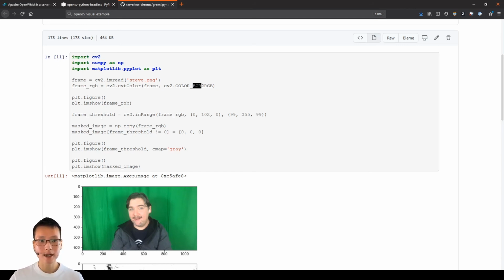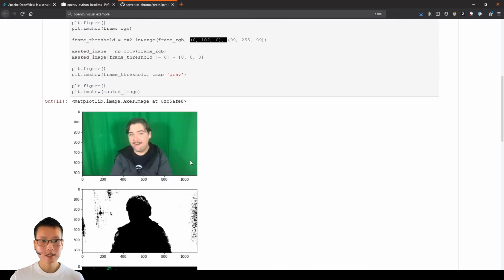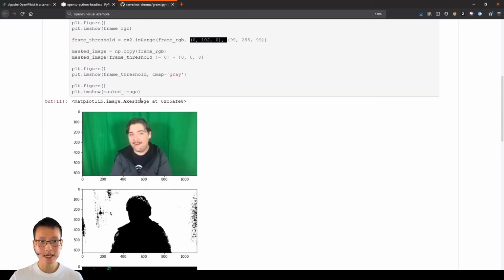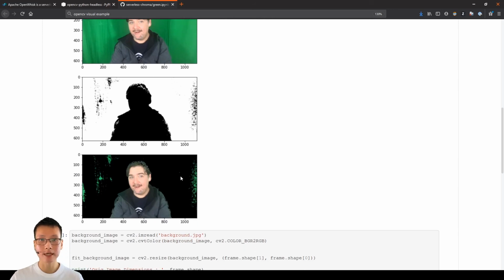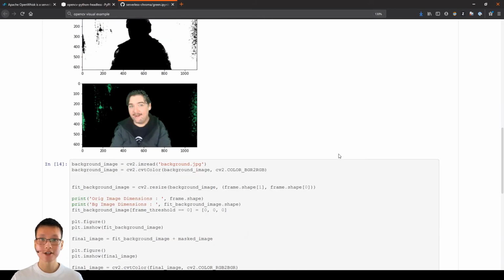Once I've done that, I then filter this image at every pixel that if it is within these color values, and these are green colors in RGB. In hue saturation value HSV, it's about 120 for the hue. So by filtering it, I get this silhouette of Stevie's, and by inverting the silhouette, I get to capture the background. So the second step will be to load in the background image.